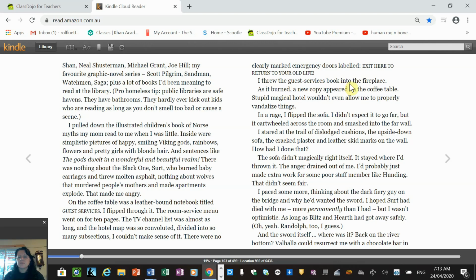I threw the guest service book into the fireplace. As it burned, a new copy appeared on the coffee table. Stupid magical hotel wouldn't even allow me to properly vandalise things.